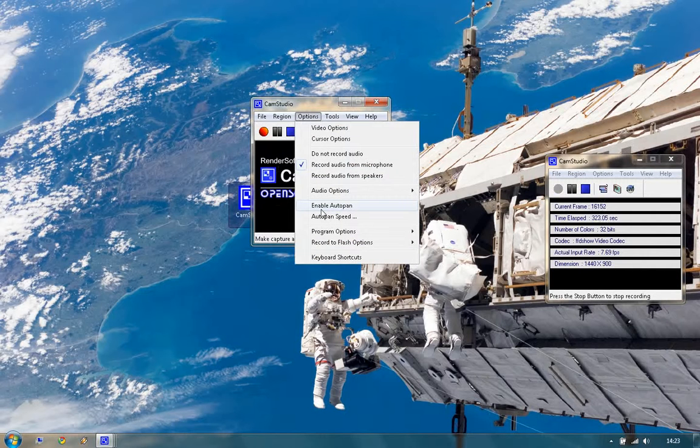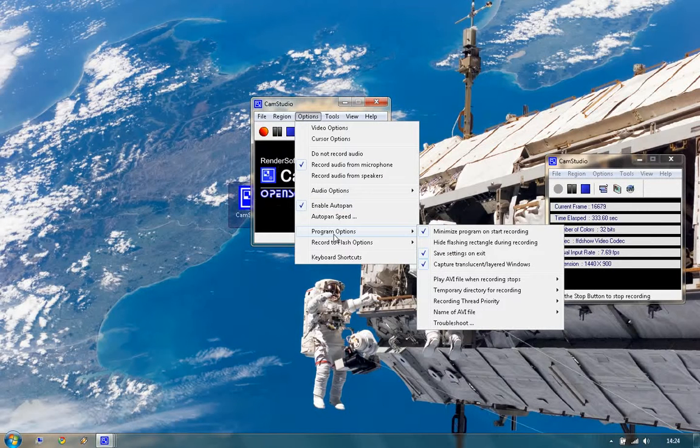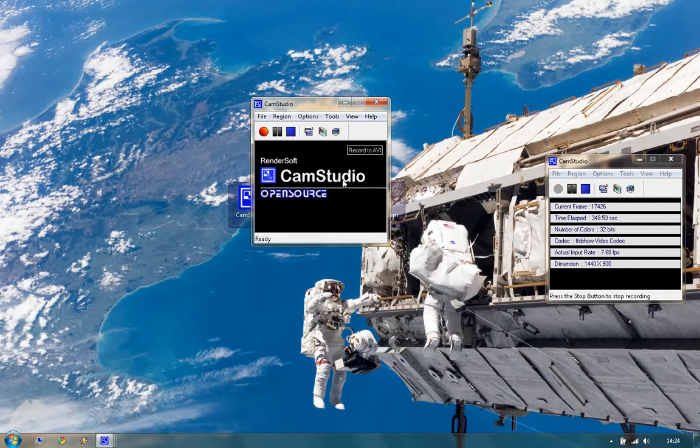Other options are the auto pan. The auto pan allows you to, when you define a region to record on the screen, for that region to follow the mouse if the mouse leaves that region. Other options are under the program. This allows you to tell the program whether or not you want it to remain on screen when you record, if you want to hide the rectangle that is displayed to show you the recording area, or to play around with other functions in the program itself.